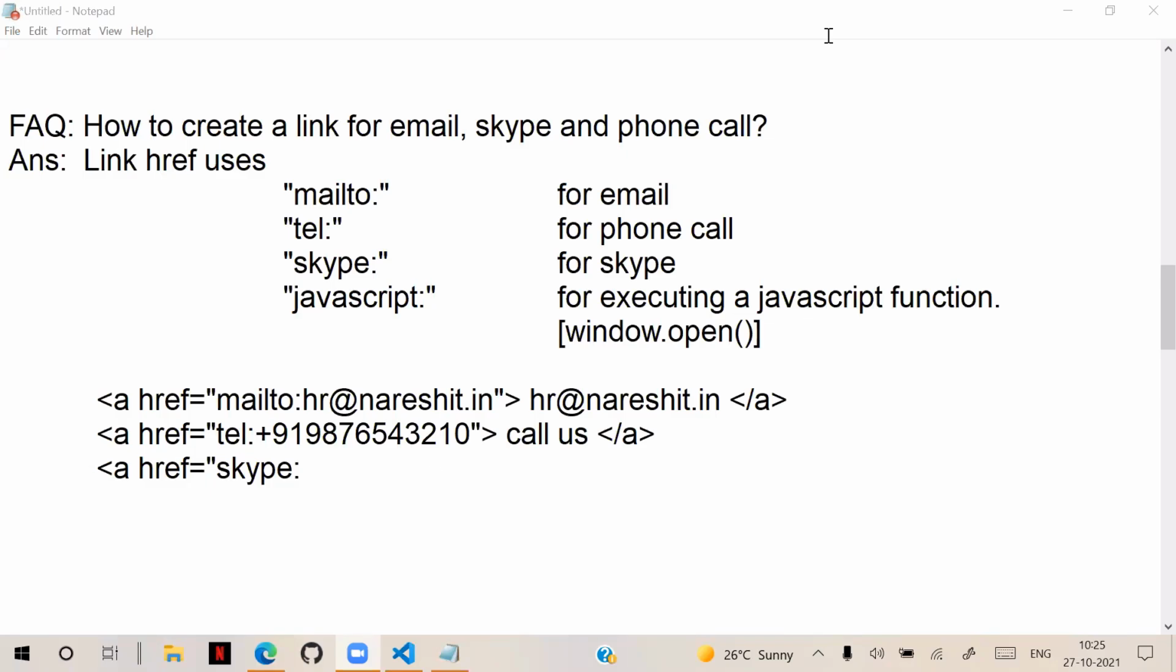So here Skype, and we have some ID at some outlook.com, and some Skype name. Right. Next, these are all the options.